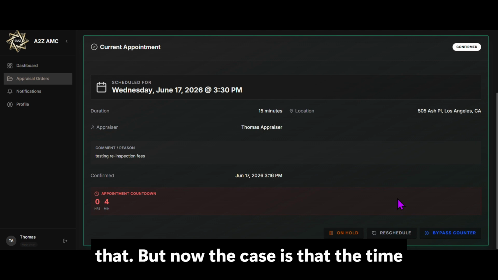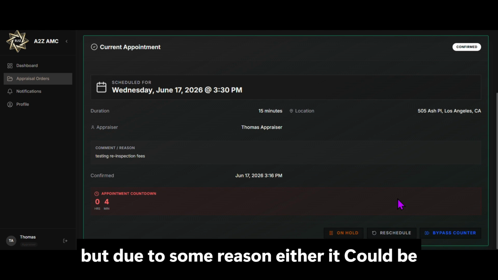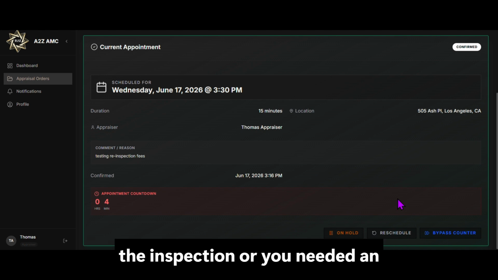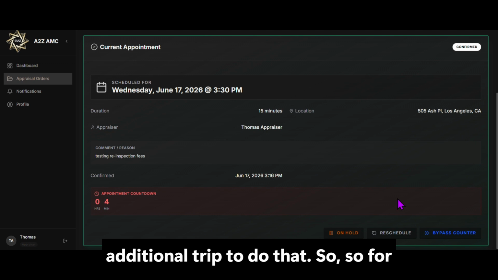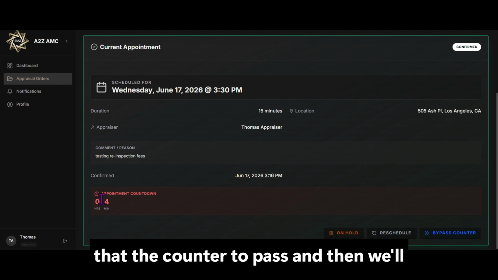But now the case is that the time has passed, you did the inspection, but due to some reason, either the borrower was not there and you couldn't do the inspection, or you needed an additional trip to do that. So for that, what we can do is we will wait for the counter to pass and then we'll be back.